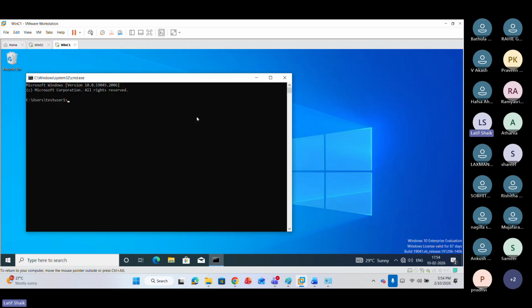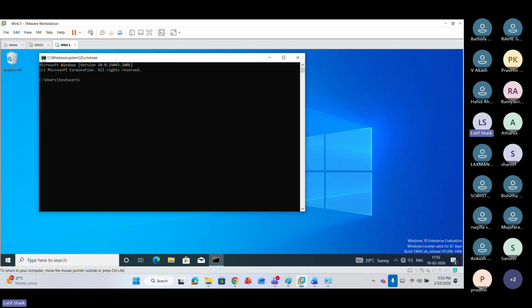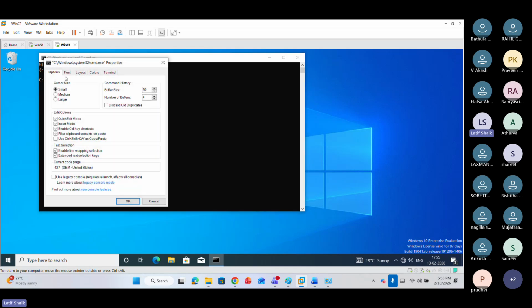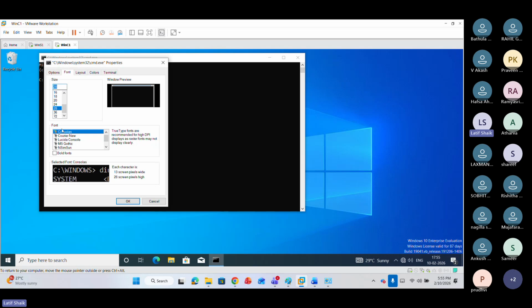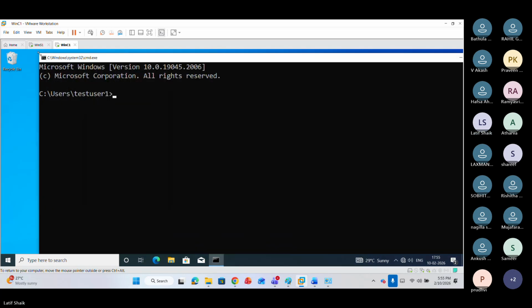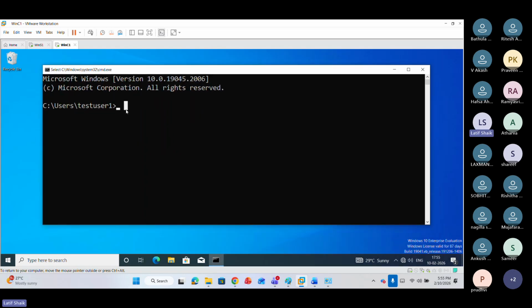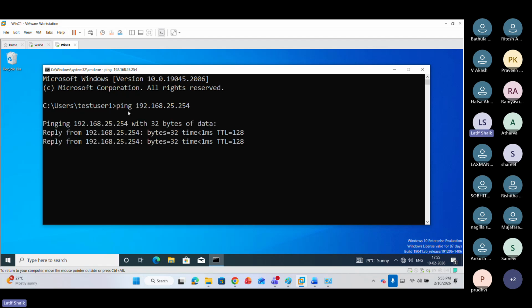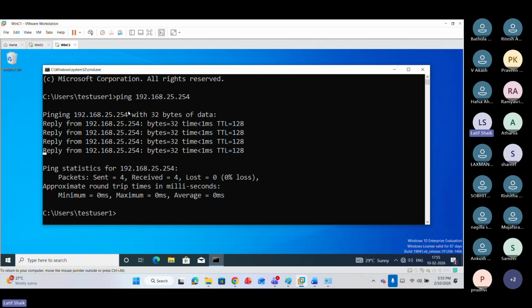You have to test the connectivity between the devices. How to test the connectivity between the devices? Tell me. Ping the server. Very good. Ping to the destination 192.168.25.254. That's my server. I'm pinging from my client to the server with the IP address. I am getting a reply. Good.